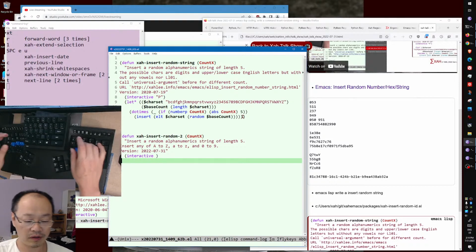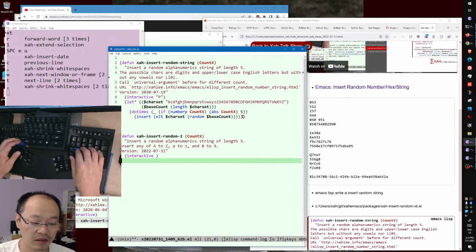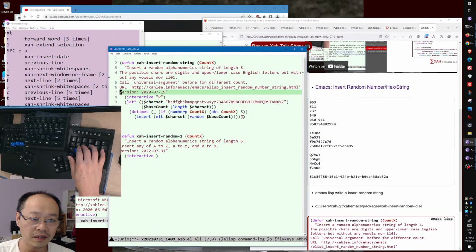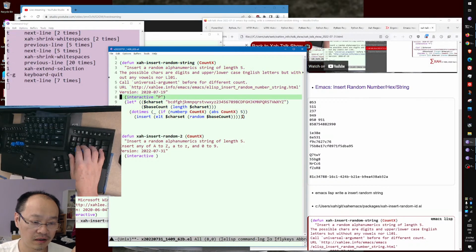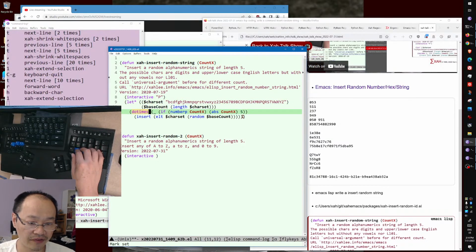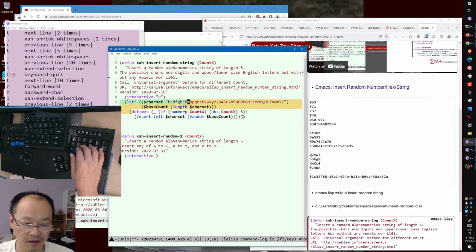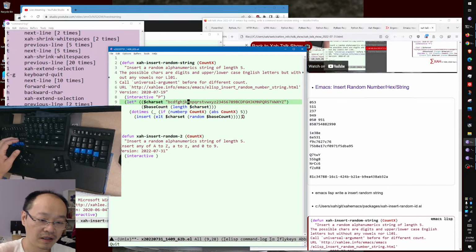Let me show you another thing. The reason this algorithm is not super efficient, comparatively speaking, is that if you want 5 digits, you have to do it 5 times. Each time you pick a random character from this char set, you have to do it 5 times.